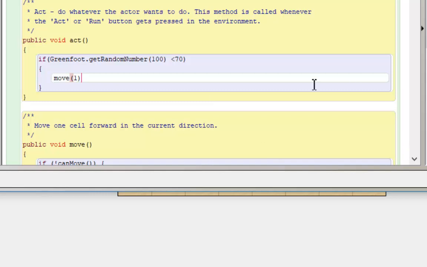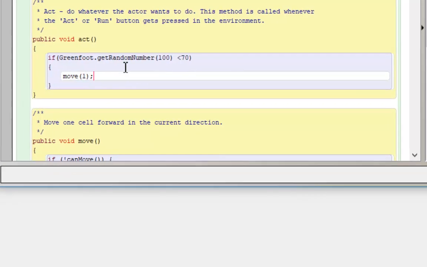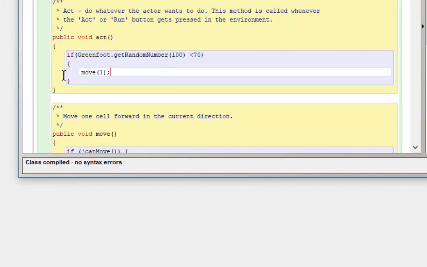Worst comes to worst and you forget and you press compile, it'll actually tell you down here that a semicolon is expected, and actually where it is it's highlighted red. So it does give you some help. Press compile. As you can see we've got no syntax errors, therefore this should work.